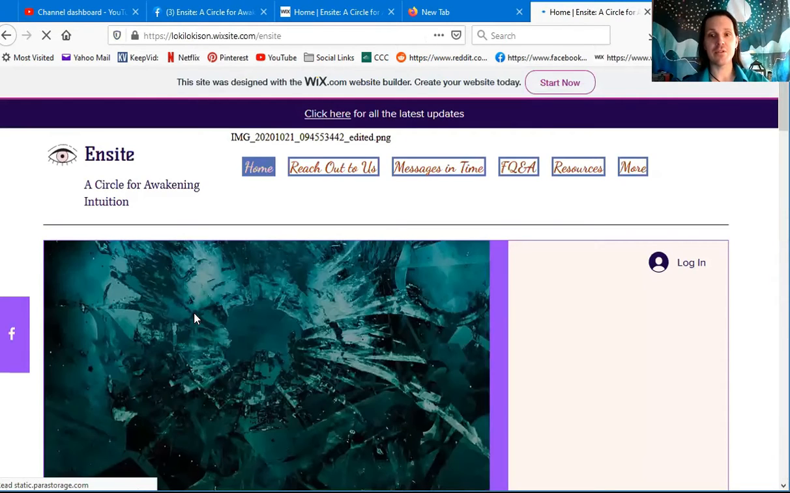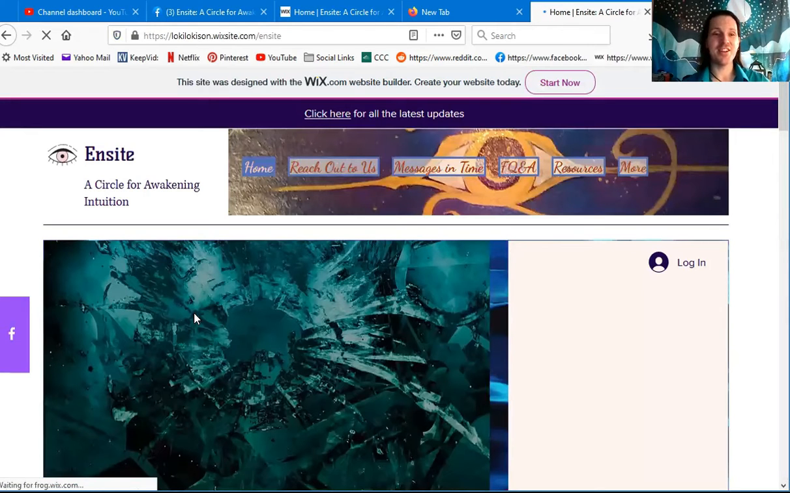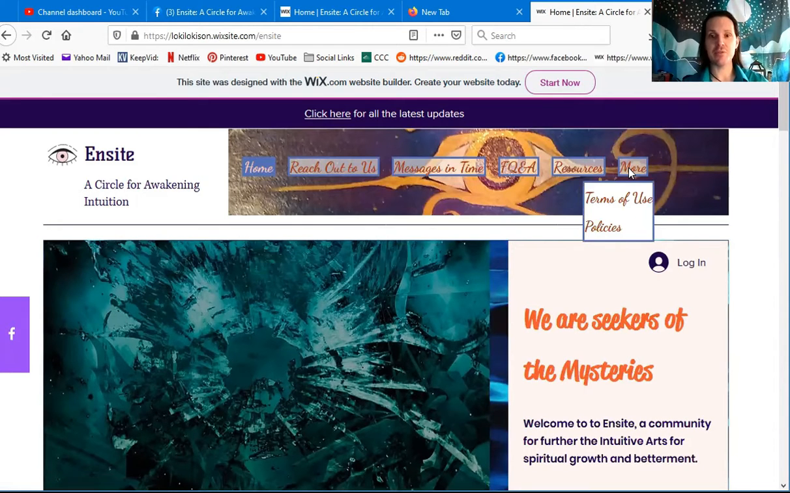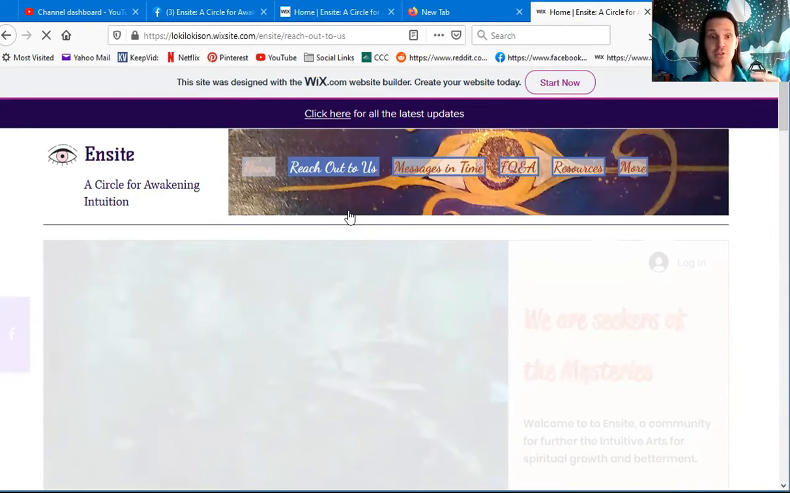So if you're still with me, okay. We're here at the Insight site. We can go there to log in and get that membership taken care of, or we can go up here to the more section. We just put our cursor over it, we don't click, and it'll show us the terms of use and policies. Those you want to read, okay? But what we want is the reach out to us. This is another way to get your membership.